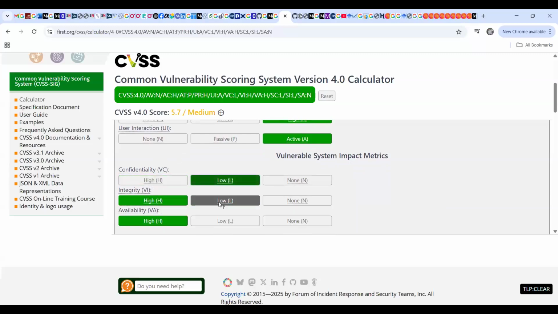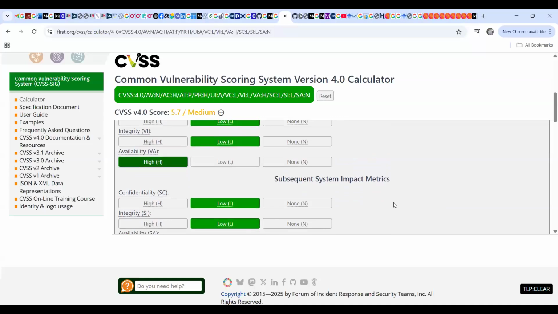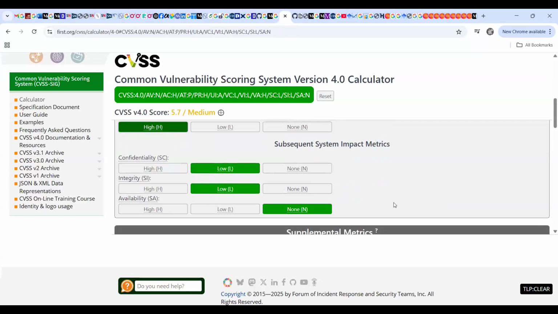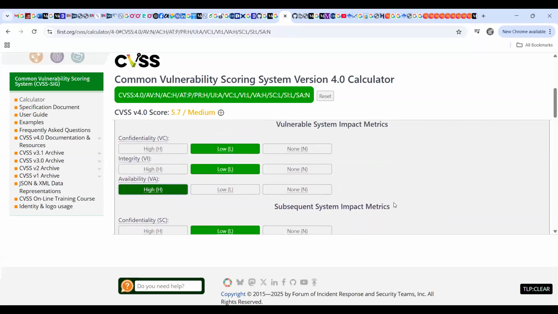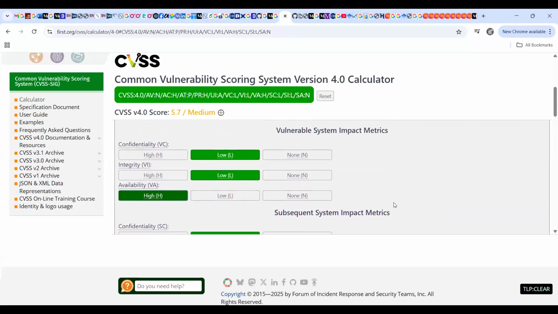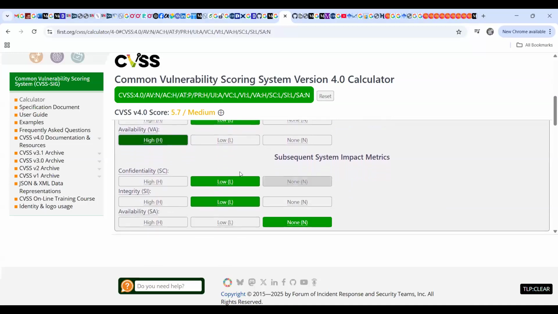Integrity is also low, but availability is high. Let's give the availability high. And then what are there? These are the subsequent impact metrics. Confidentiality. So the vulnerable system impact metrics, these are also low. Availability, let's say high.